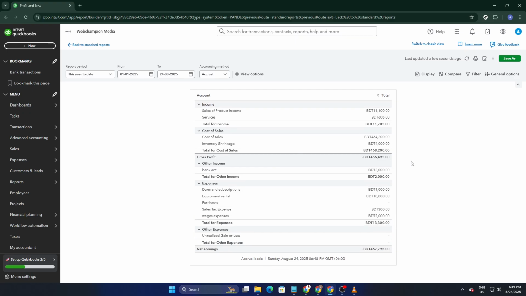But we're not done yet. We want to see profit margins. Step 4, click on Customize. This opens up several options to adjust how the report is displayed.